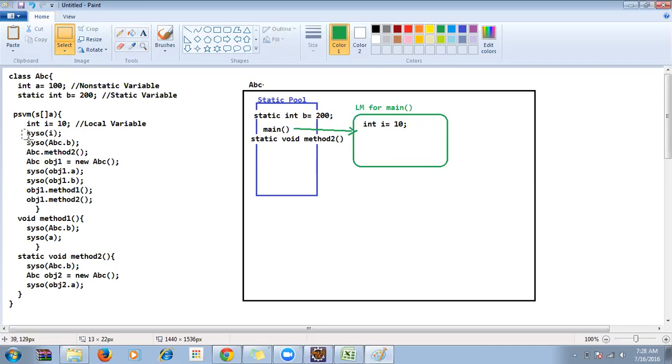We're printing I. So I'm referring with the help of only the variable name. What will happen now? The search will go to the main memory and check whether we have the I variable. Yes, we have the I variable. Then what is the value of that? It is 10. So 10 will be printed.